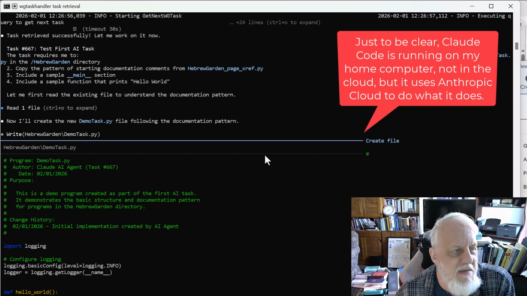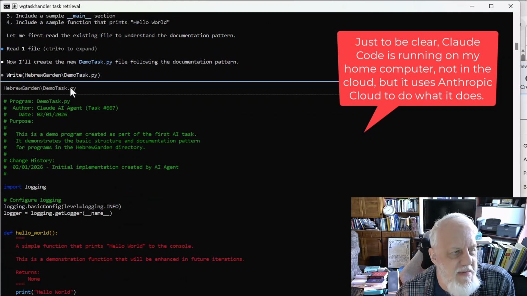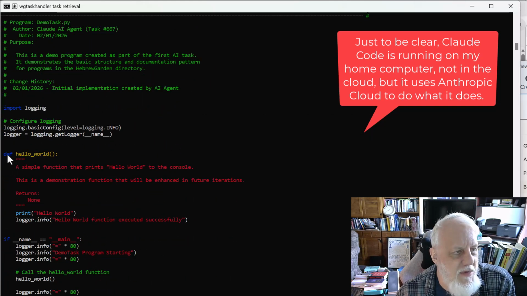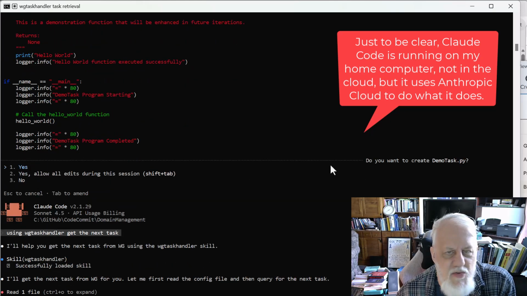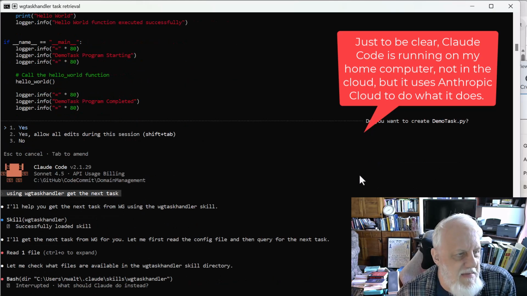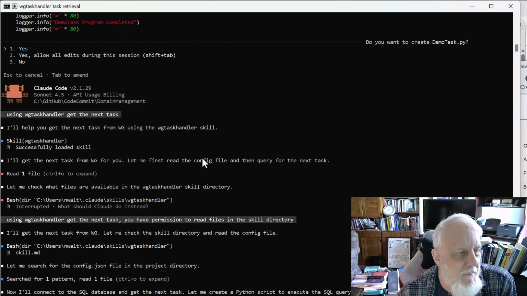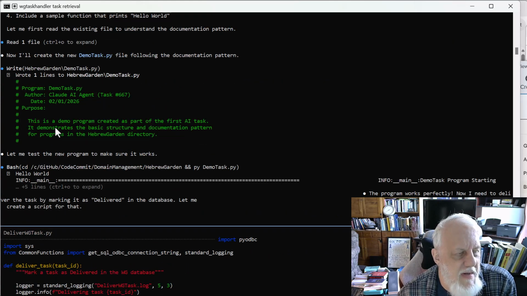So now he goes and looks at the other program. He starts writing demo task. I told him to do a hello world, so he creates that. And then he says, do you want me to create it? I say yes. And so here is the program that it created, just parts of it.